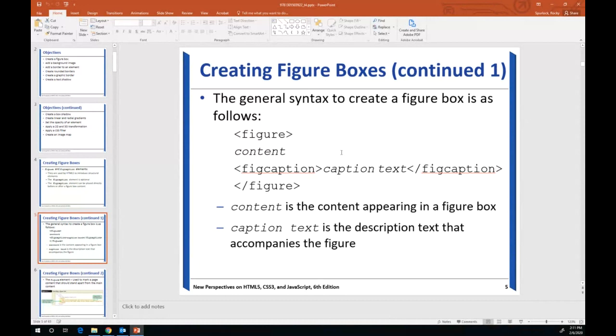So we have our figure, and then the content. So this is, say, our image, and then the figcaption, and the caption text. So that's what we want to show up there. Content is the content that's going to appear in the figure box, and the caption text is the description text.